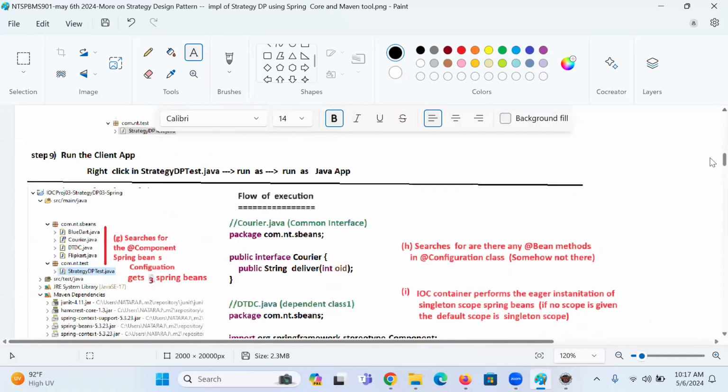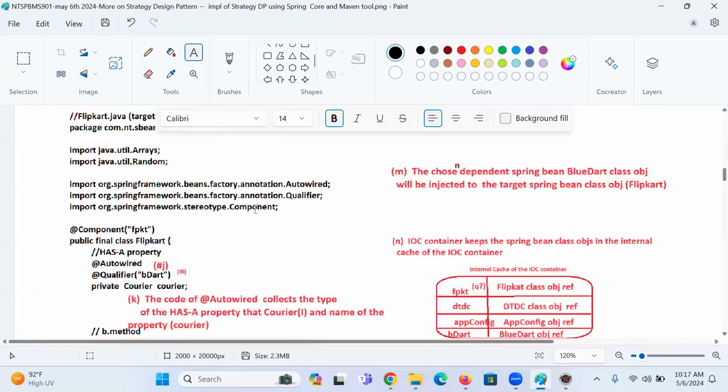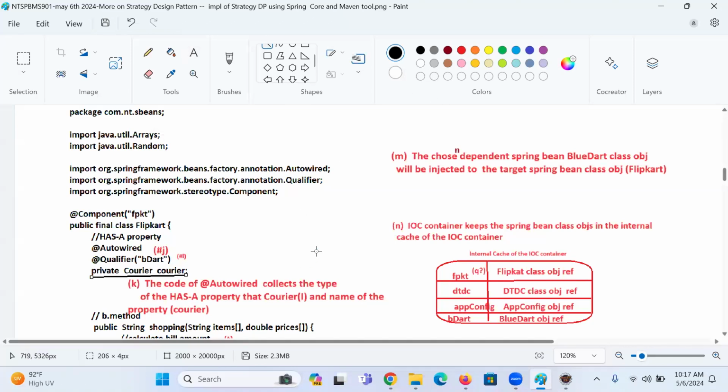Okay, Flipkart class. Where is the Flipkart class? Here is the Flipkart class. That is JK. See, guys, from here, what is it trying to bring? Private courier, guys.